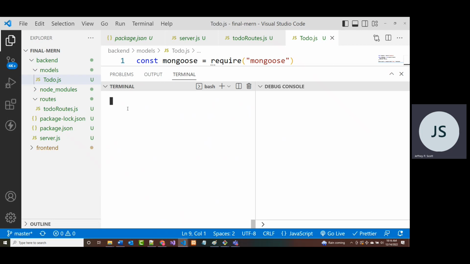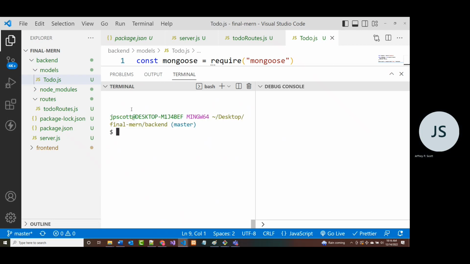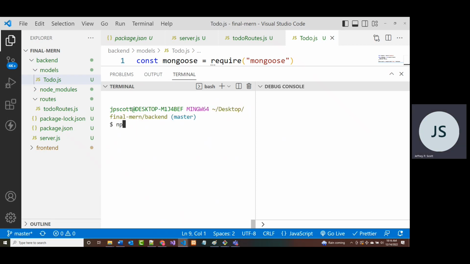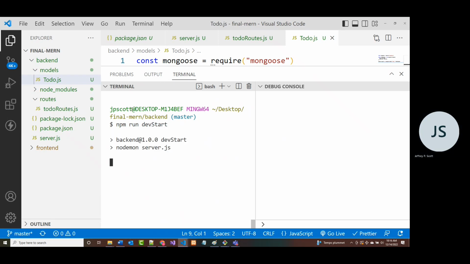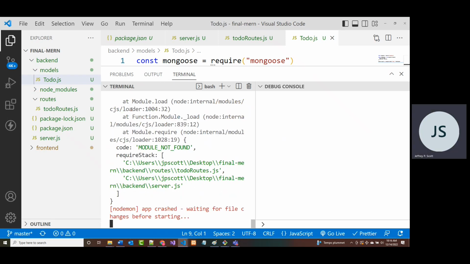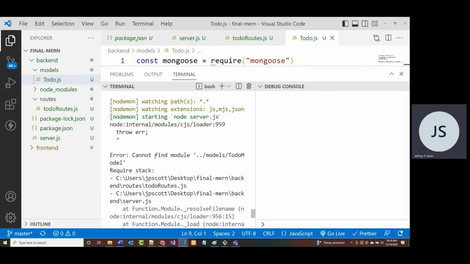So let's come in here and do an npm run dev start. And of course, it's breaking. It's coming back and telling me that something is not being found right now. So let's see if we can figure out what that is. It says cannot find models, to do model. Oh, I just called it to do and not to do model. Okay, that's fine.